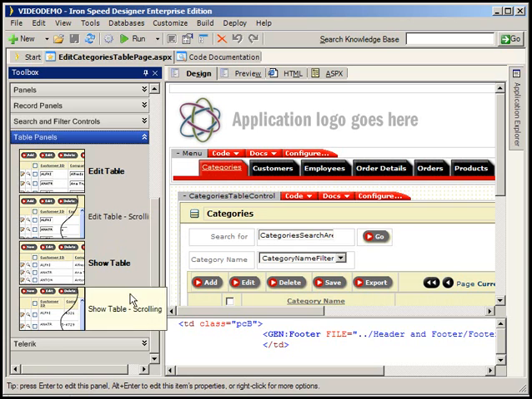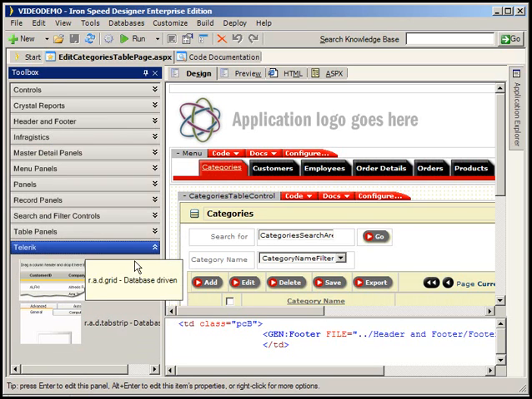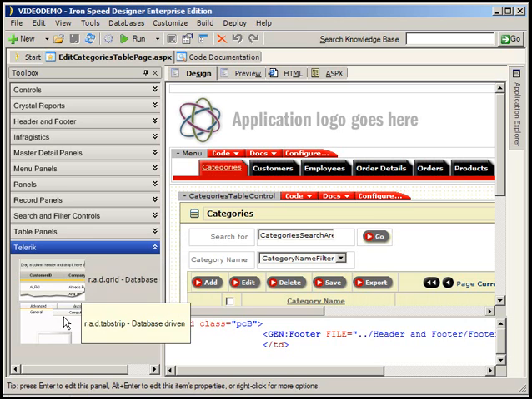Our final element of the control toolbox is the Telerik controls, and in IronSpeed version 4.2.1 we have support for the RAD grid and for the RAD tab strip. Again, these are database driven. You drag them onto your form, click the Configure tab, and start configuring and using the control. It's a very user-friendly experience all the way across the board.